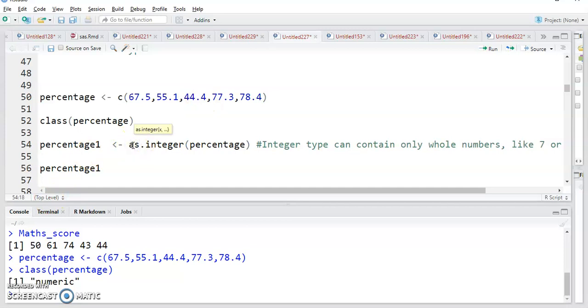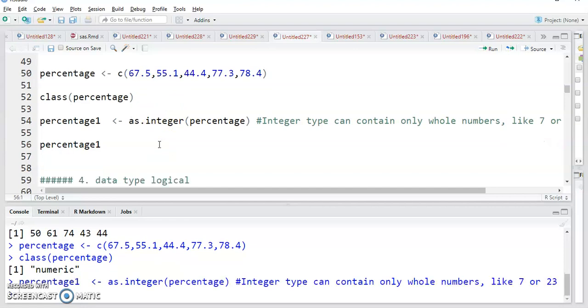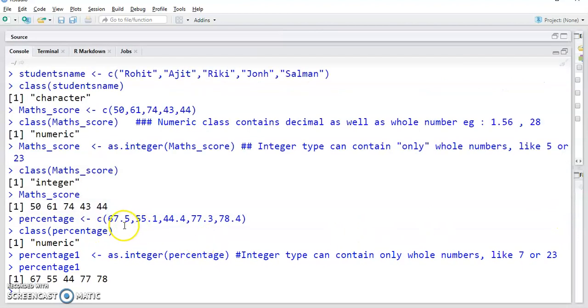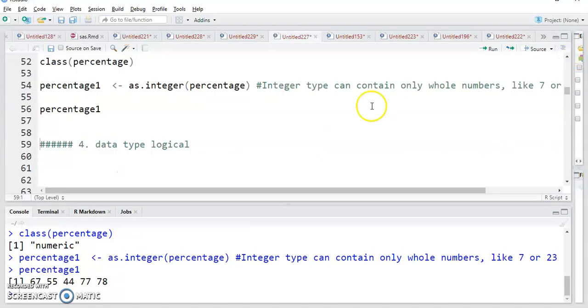Just to check what happens if I convert this fraction vector, with fractions like 76.5, into integer. So just see here, this whole integer vector will be stored in percentage 1. You can observe here the fraction part is skipped by the integer data type. So only the whole number is considered in the integer data type. So the integer type can contain only whole numbers. I hope you guys are clear on this concept, the differences between integer and numeric types.